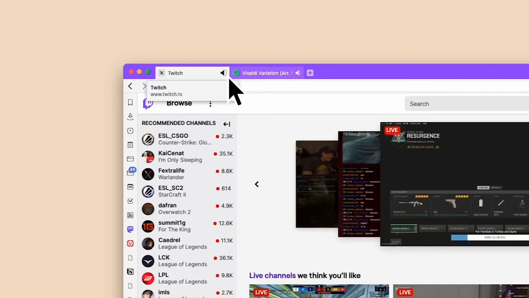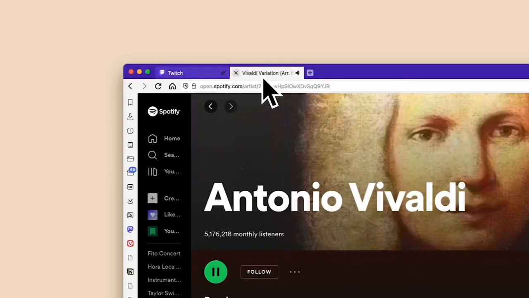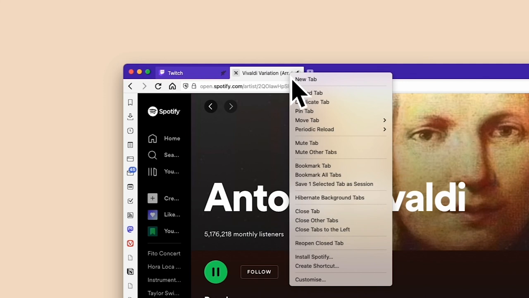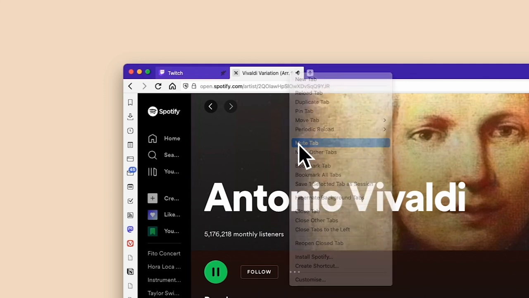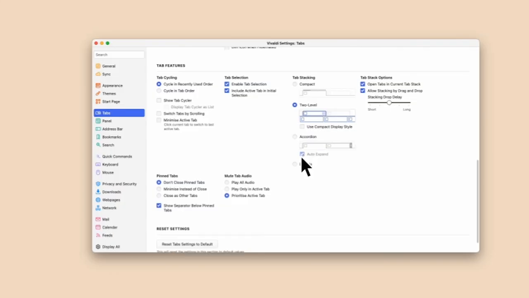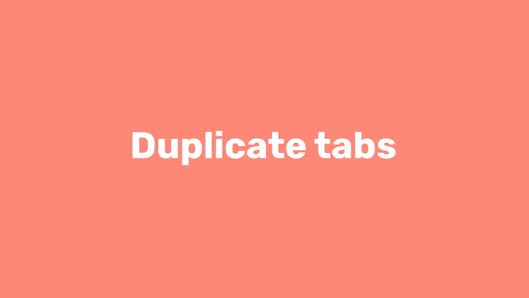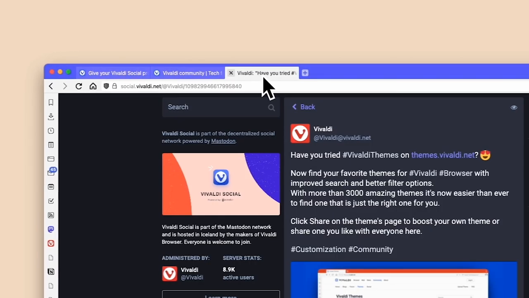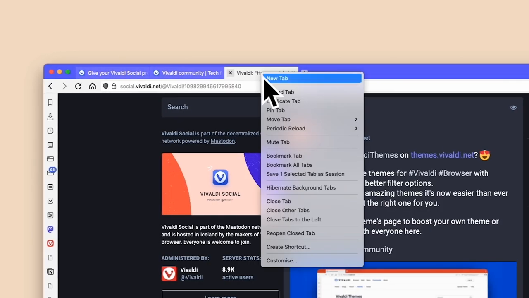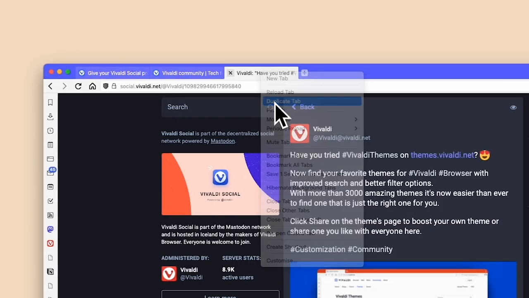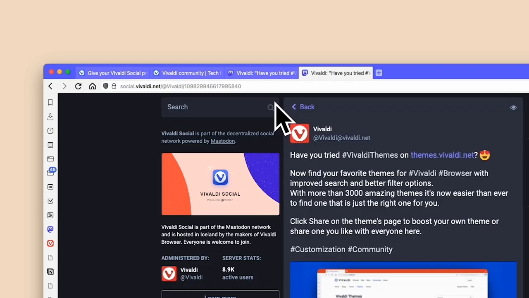Mute tabs. If you have a tab that is playing audio and it's getting annoying, you can mute it by right-clicking on a tab and selecting Mute Tab. We also have a lot more advanced options in the settings. Duplicate tabs. If you want to have the same web page open in multiple tabs, you can duplicate the tab by right-clicking on it and selecting Duplicate Tab.